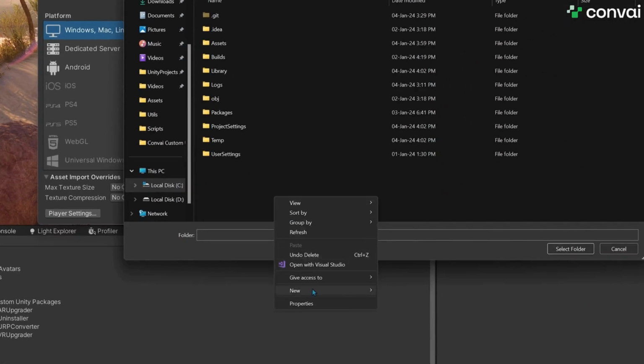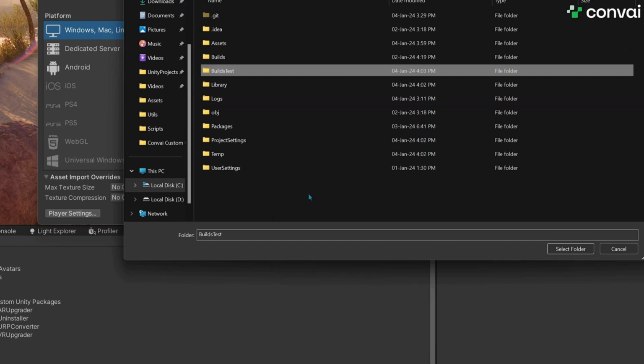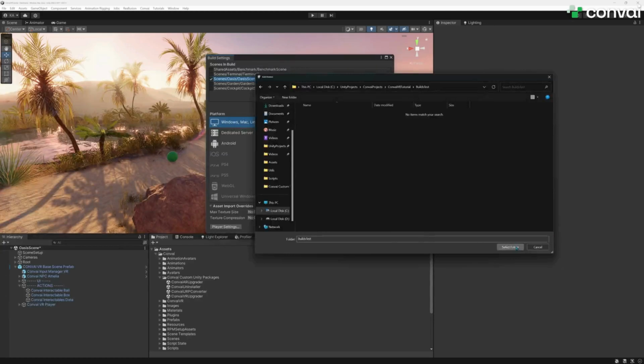Let's create a new folder. We'll call it Build Test and then Save. Once the build is complete, we'll be ready to test.